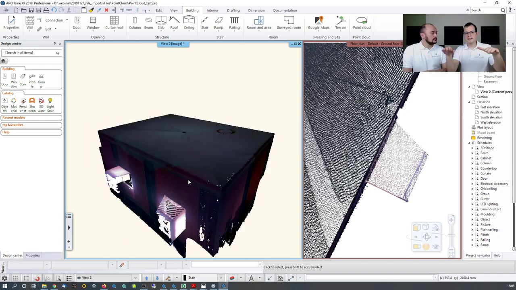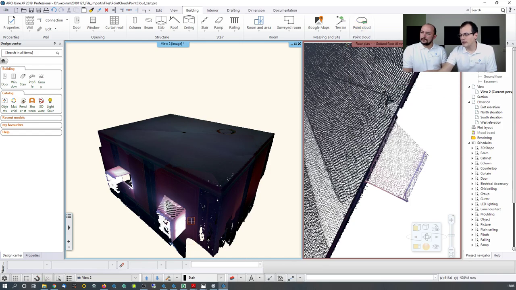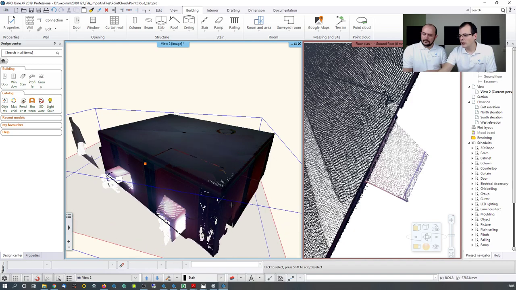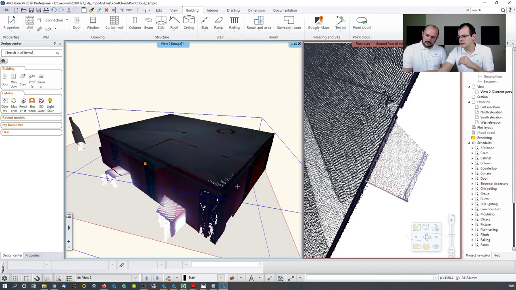You have to make slices, vertical slices, with which you can isolate parts of the drawing. And that's what we are going to do now. We go back to point cloud, clip from the bottom, and I just click on the mesh itself, and I'm just going to find a vertical plane under which everything would be cut, and I'm going to line it up with the bottom of the window, hit enter.